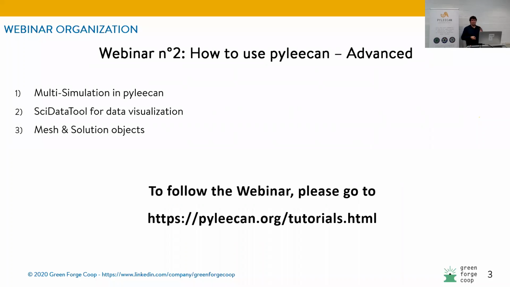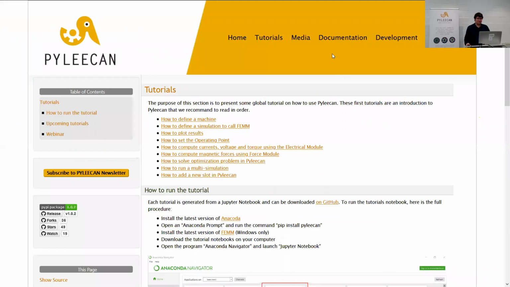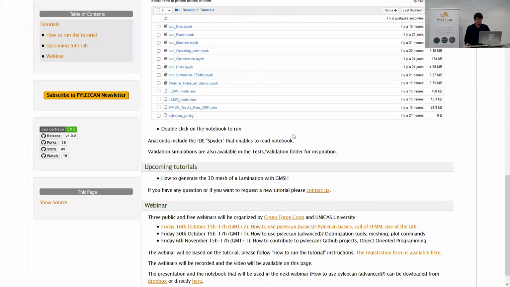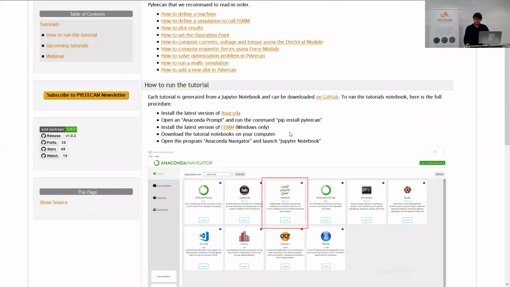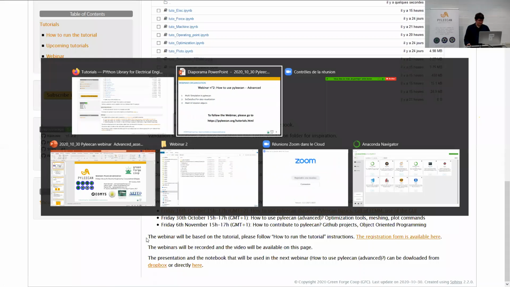Okay, so as we said, for today it will be a three-part webinar: multi-simulation, so parameter sweep and optimization, visualization, and mesh for Raphaël. Again, you can find the resources on our website, pyleecan.org/tutorials. You have all the procedure to install Anaconda and Jupyter Notebook, so you can interact with the code as we will present it to you. At the very bottom here, you have the link to the previous webinar resources, and here you can find the resources for this one. So let's go back to the presentation.